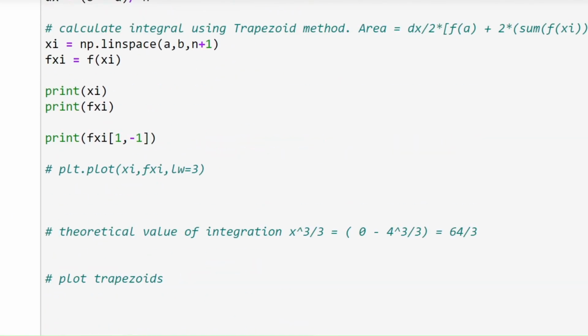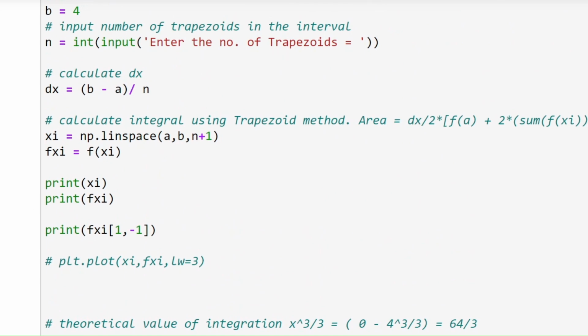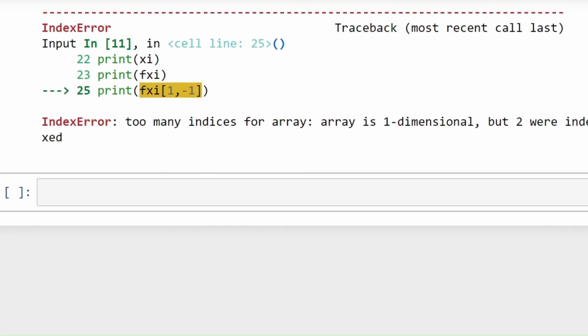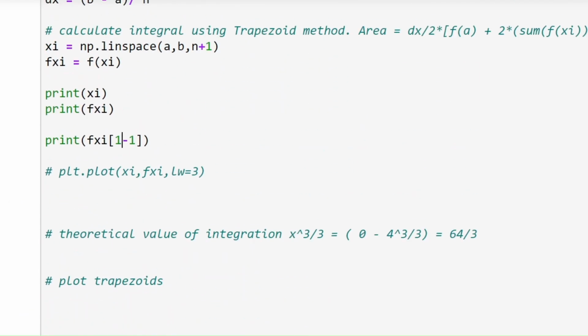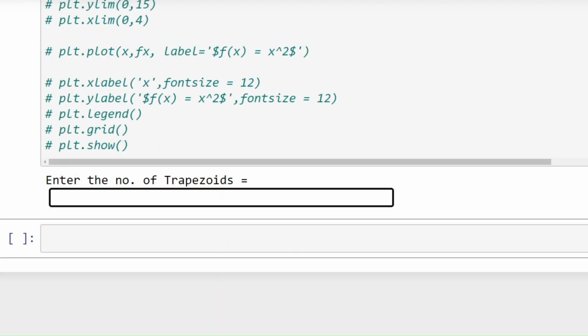there is some issue. fxi array, what did it say? Too many, sorry, arrays, one dimension, two. Oh, sorry. This, my fault. This should be this. Yeah.